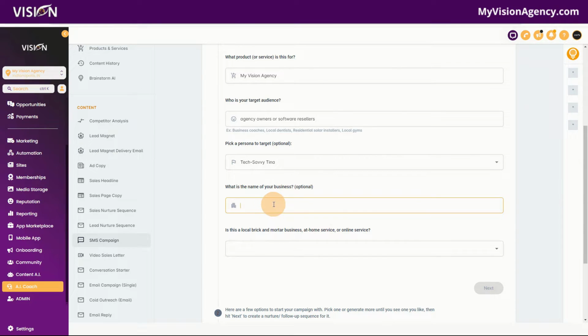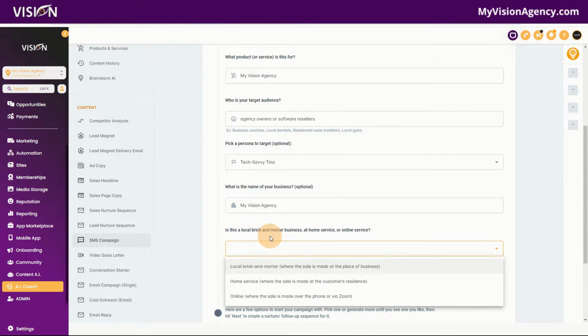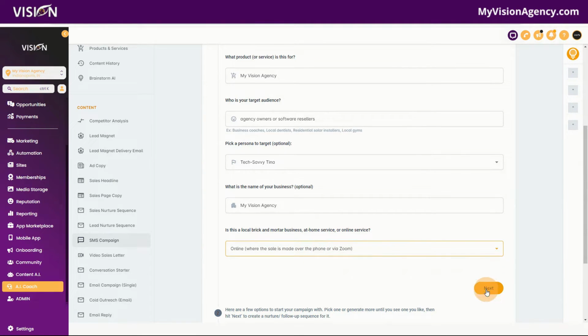And then what's the name of your business? So we can type in the name here. We'll just say My Vision Agency. And is this a local brick and mortar business, at home service, or online service? So this would be if you are a home service business, maybe an HVAC repair guy, and then you get paid at the customer's residence, or a brick and mortar store. So the transaction is being done at the actual location. And if it's online, you can choose this. Even if the sale is made over the phone or via Zoom, it could be a website link or a payment link or whatever. So we're going to choose online, and then we're going to choose next.